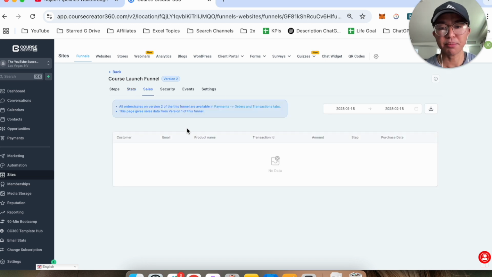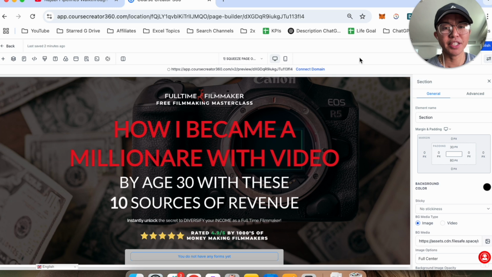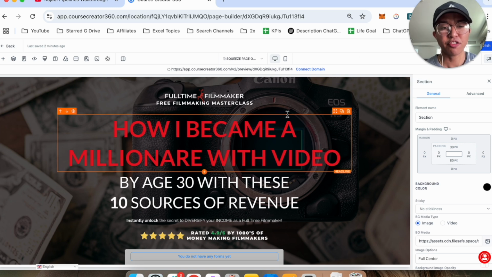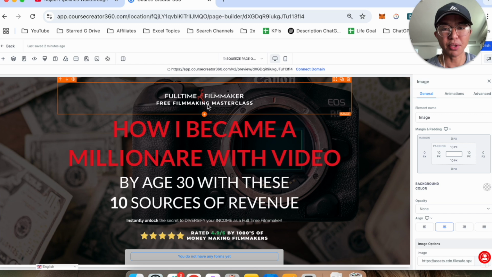You also have a sales page right over here, which is going to show you all the sales that have been made specifically from this funnel. But if we go back into steps, all you need to do is click on the funnel step that you want to edit. Click on edit, and then Course Creator 360 uses a drag and drop feature for you to actually edit their landing pages. So it's a very easy to use website builder.